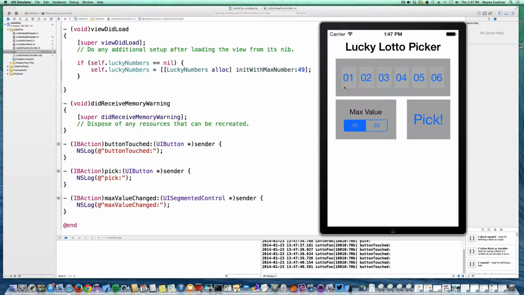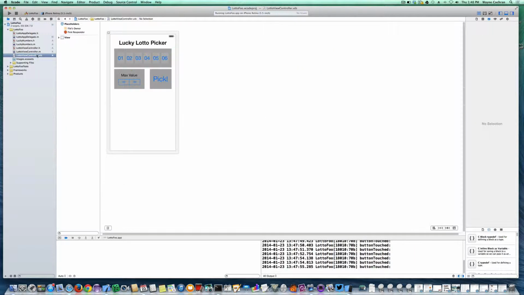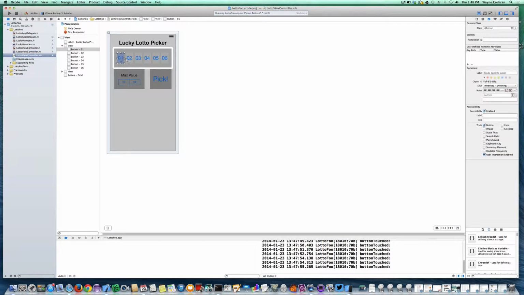Now first of all, let's deal with the buttons. The problem here is we don't really know when a button is touched which number that corresponds with, since all of these buttons are tied to exactly one method. So what I'm going to do is go back into Interface Builder, and for each one of these buttons, I'm going to add a tag value.